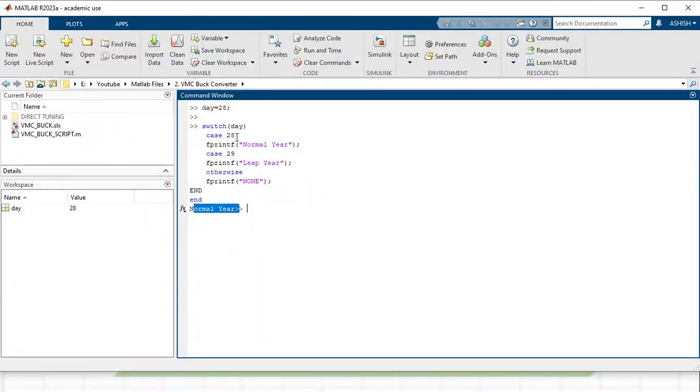So it is the same kind of if else statement. If this condition happens, then this will execute, else if this condition happens, then this will execute, else this will execute. In this way the switch statement can be used. I hope you have understood the conditional statement.